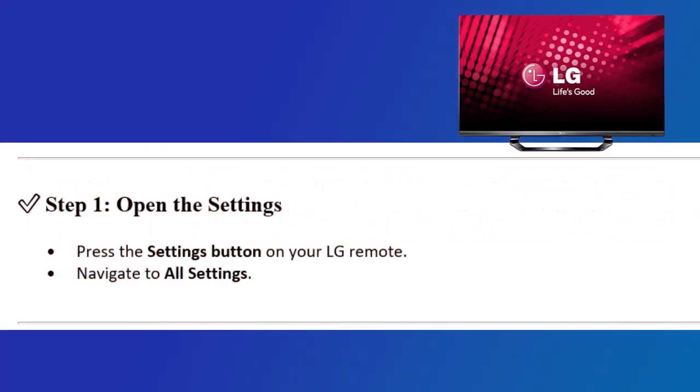Step 1. Open the settings. Press the settings button on your LG remote. Navigate to All Settings.